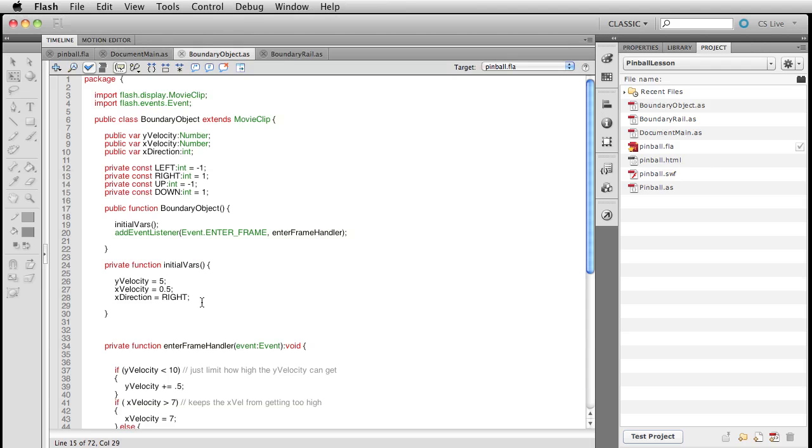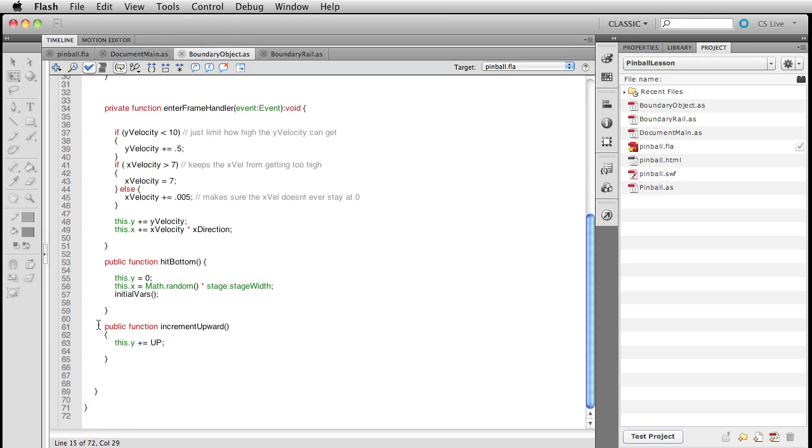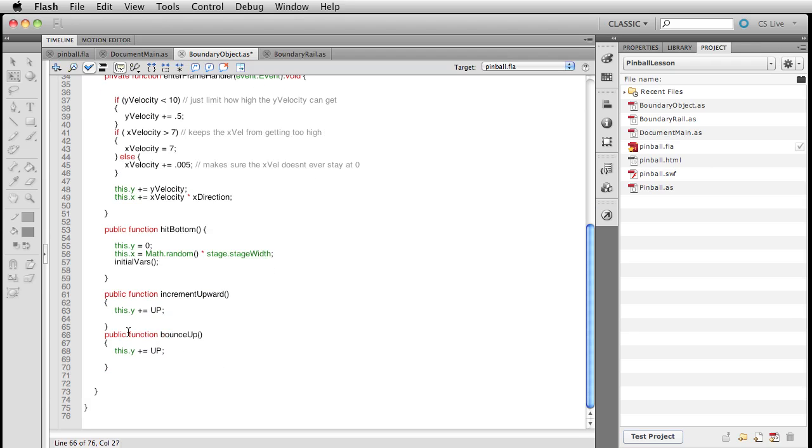So let's go back over to our boundary object. Jump right back down here. We can just copy and paste this in. Let's call this bounce up. And this function will be y velocity equals -1. So we're going to multiply it by -1. And then we're going to make the y velocity less than what it currently is. So to do that, we'll also multiply it by 0.6.